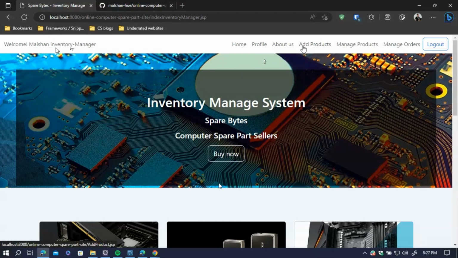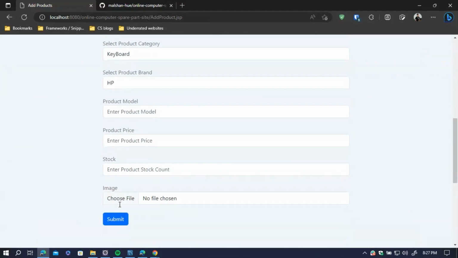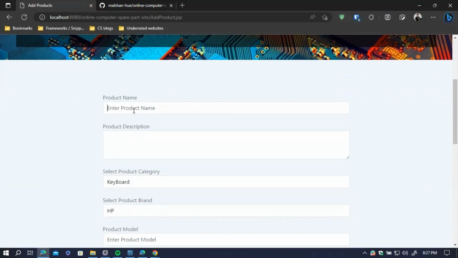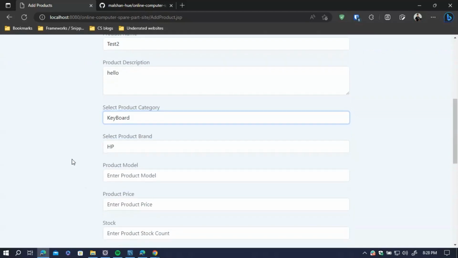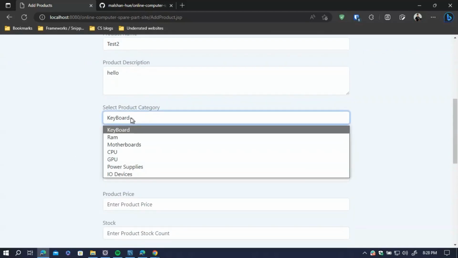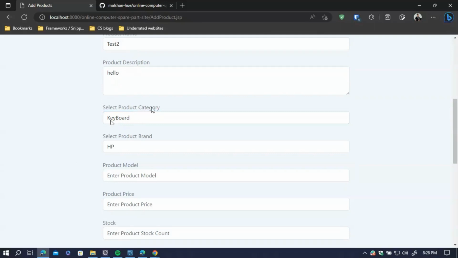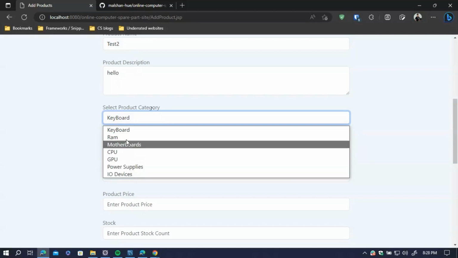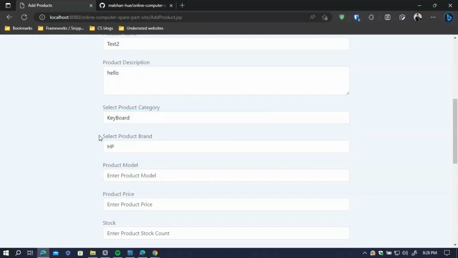the inventory manager can add products and manage products. So let's add some product. Test two. This selection part is dynamically changed by the action of the admin and the manager. The admin can add categories to the site, and a manager can add brands to the site, so it will dynamically change by the admin and the manager.